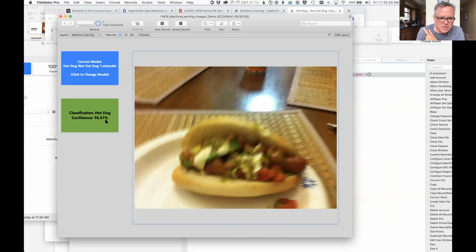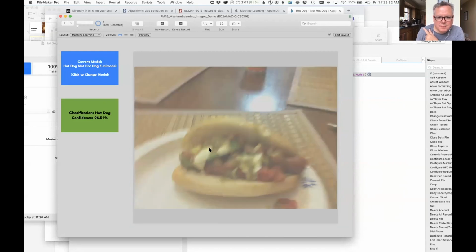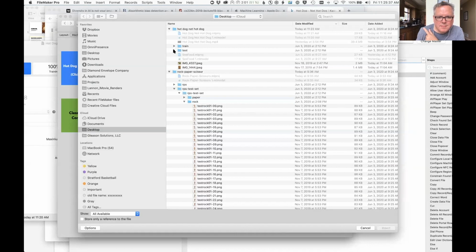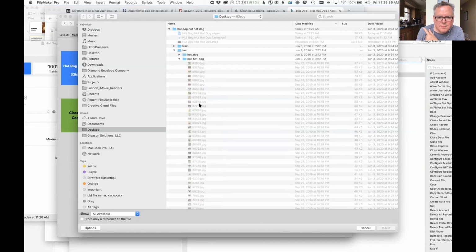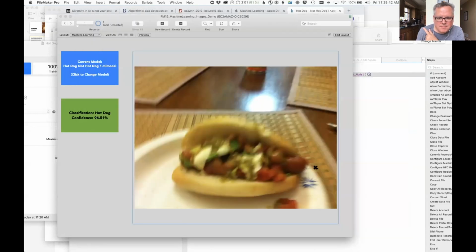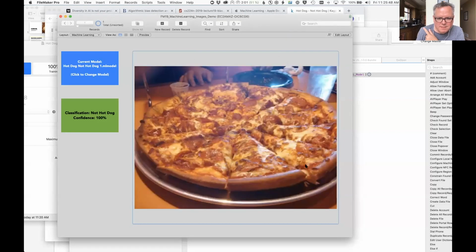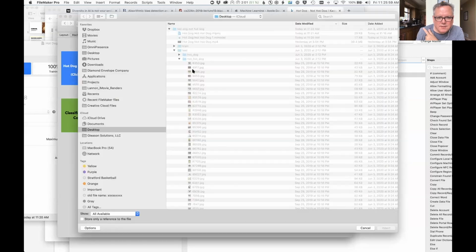And I just put a little bit of conditional formatting on there, so it's green if it really thinks that it's likely to be that item. So let's put a not hot dog image in. And it's correct. That is not a hot dog based on that model. And just one more.